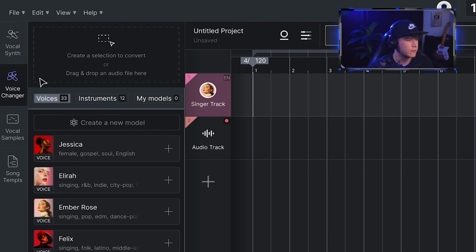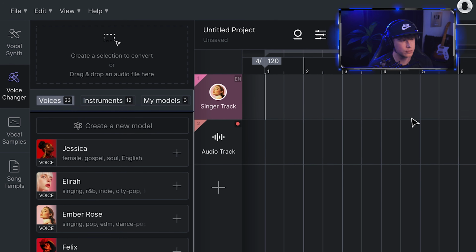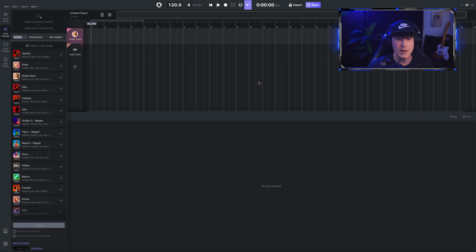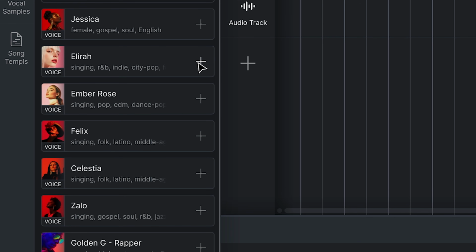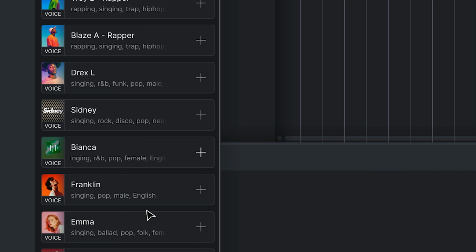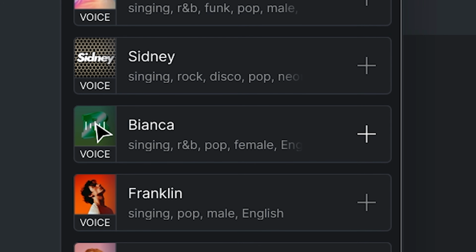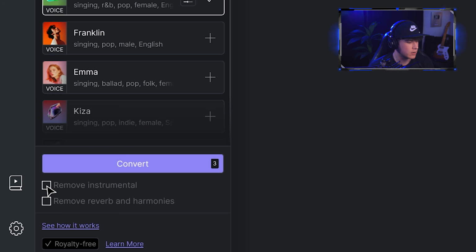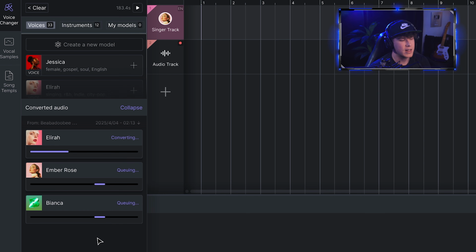So first off, let's go to the voice changer right here because I want the vocals, but I want them in another voice. You know what I mean? To try to make it at least a little unique. Literally, I'm gonna just drag it in. I'm gonna add her, and then I need somebody more intense. Alright, now I'm gonna go remove instrumental, convert. Basically, I'm gonna make a harmony out of this.